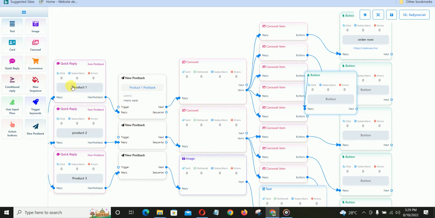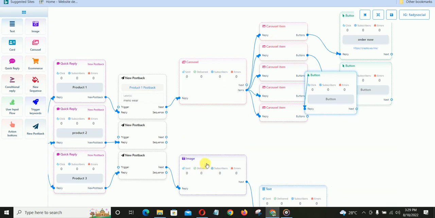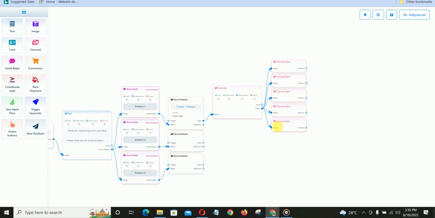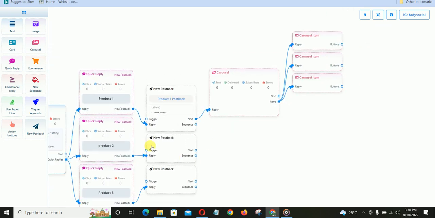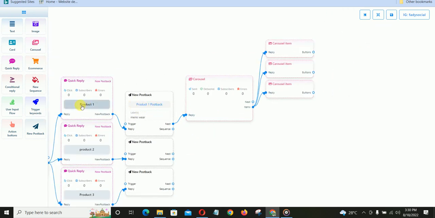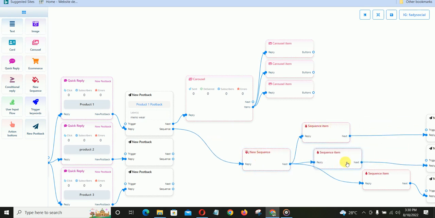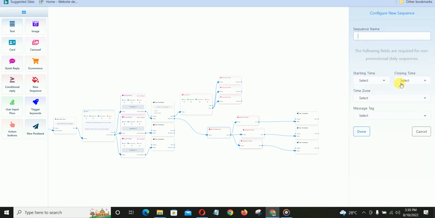Now this, if anyone clicks on this now, let me delete some of this. Let me delete this carousel so that you will get this thing clearly, because it will take you like 4 to 6 weeks to study this thing very well and to be able to use it properly. So if anyone clicks on this product 1 postback now, you can send them a sequence message. You can see it, when I draw this, the sequence message shows up. You just click here, new sequence, you put the name, you select the start time and the end time, you put the time zone, you click done.